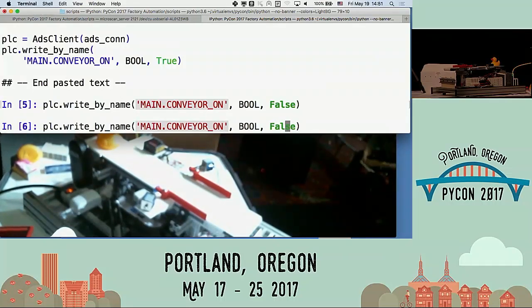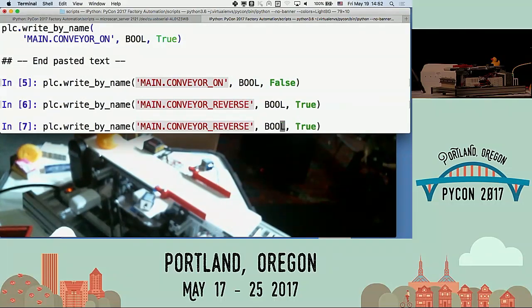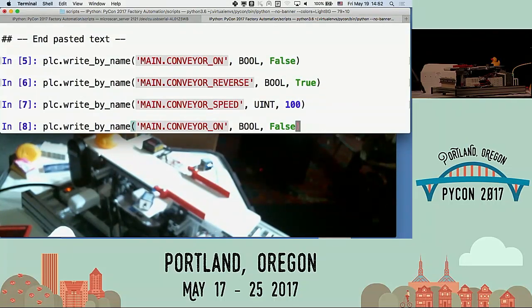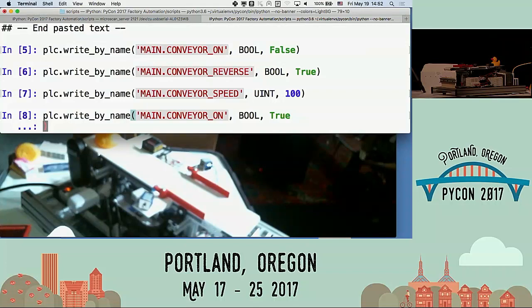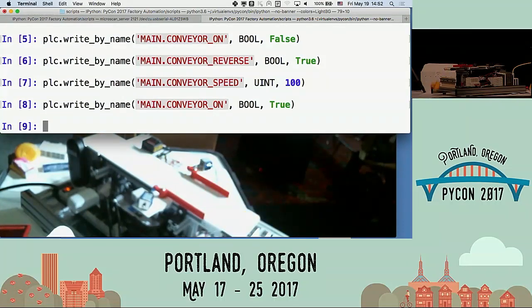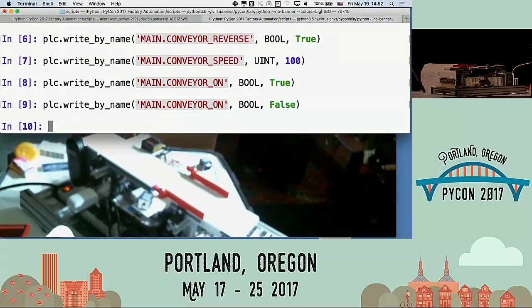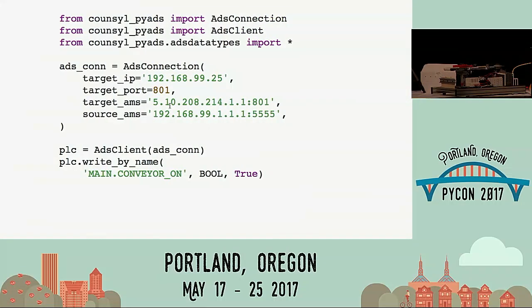A couple of other variables we can write. Let's say we want to reverse it. I want to go the other way. True. There's one called speed. That's an integer, and it's between 0 and 100. And I like 100. Okay. Everyone say goodbye to ducky. Oh, no, it's not. Thank you. I actually brought another ducky.